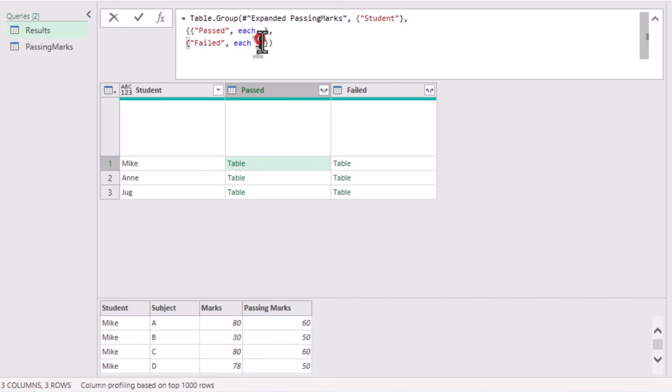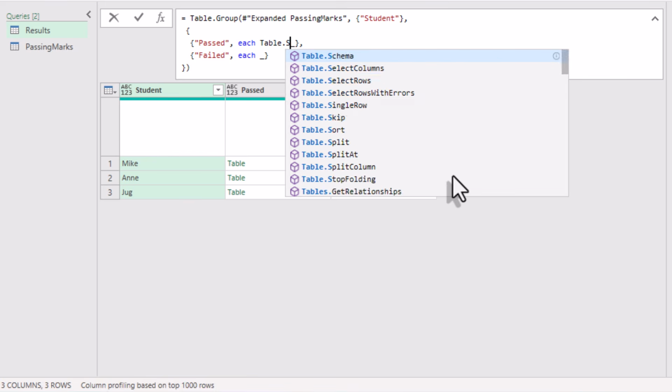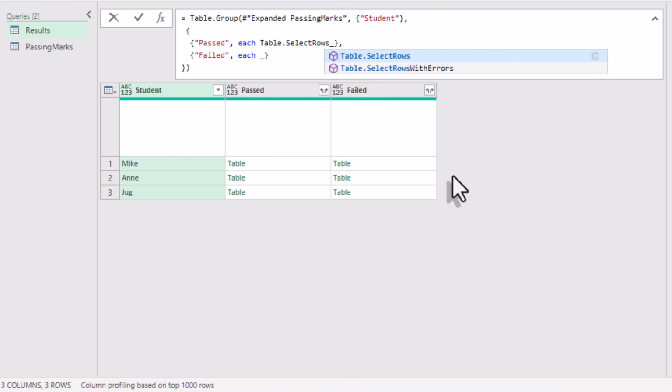So let's modify the first aggregation, passed. Here is my thinking out loud. Take this student's mini table, the underscore symbol, keep only rows where marks are greater than or equal to passing marks. To achieve this, I will use Table.SelectRows function and the condition.